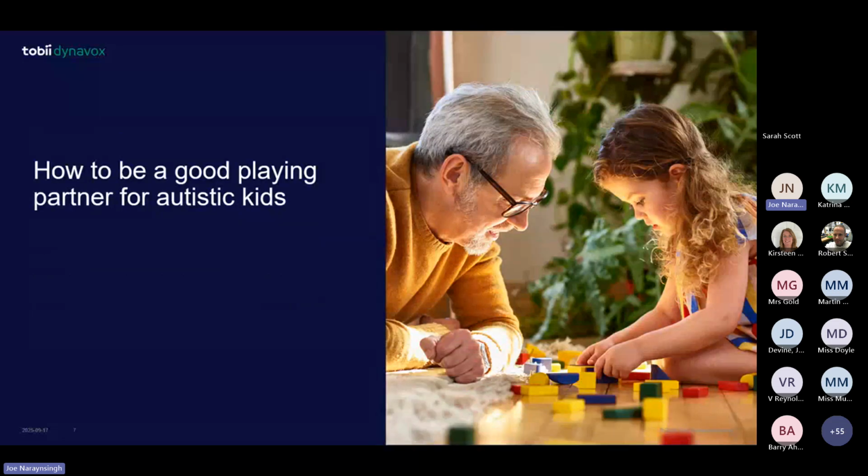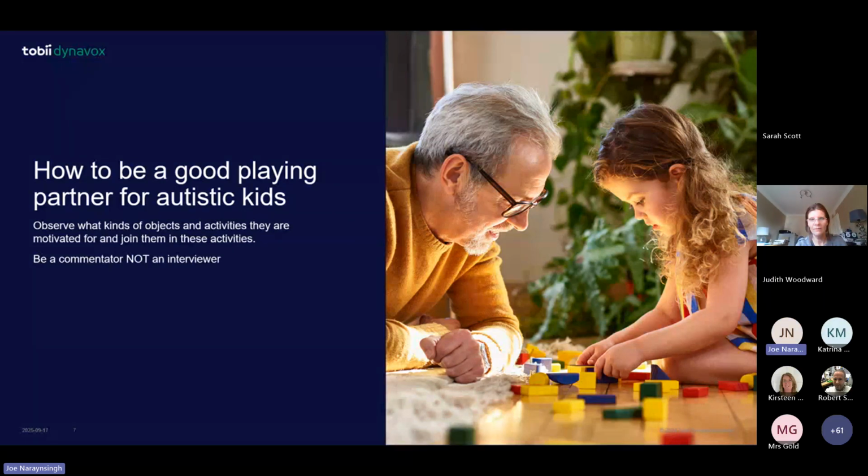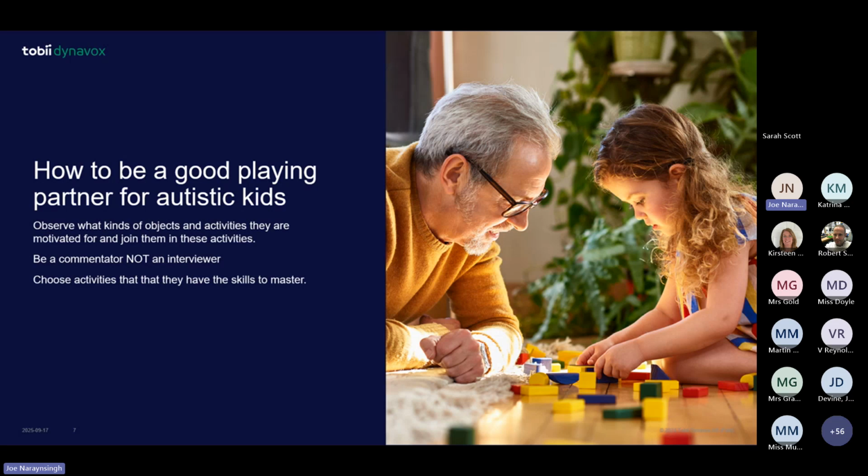And then for those on the autistic spectrum, we want to observe the kinds of objects and activities that they're motivated by and then join them in those activities. Again, we want to commentate and not interview or demand. Choose activities that they have the skills to engage in and master. And a key one here is focusing your attention and the comments on the objects or the activity that they're interested in, and not so much on putting it on the child directly.